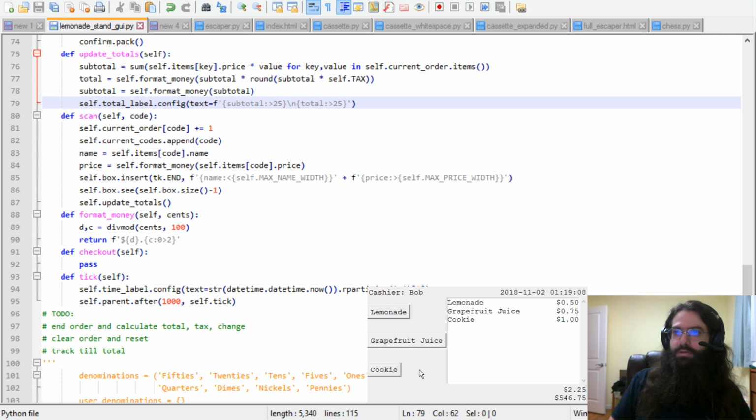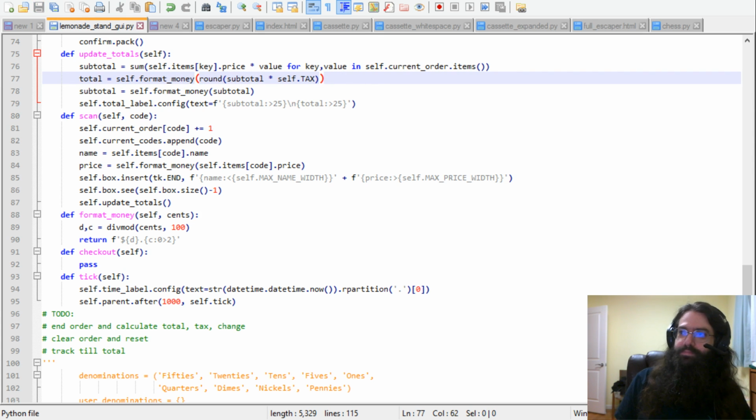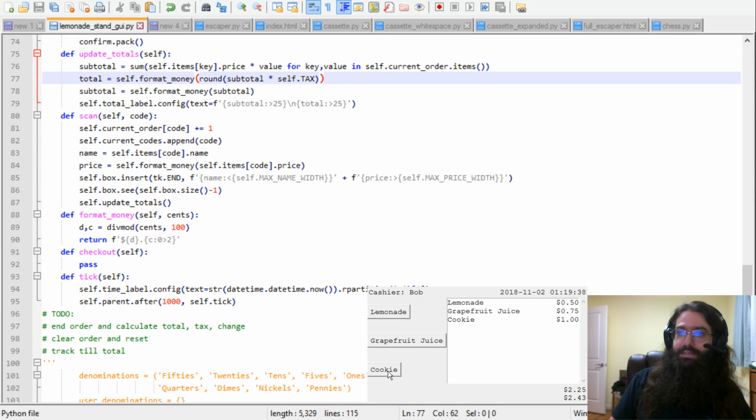546. I beg your pardon? That's not the right tax. It's not the right tax at all. My goodness, what did I do? Subtotal is this. Oh, subtotal times subtotal. Oh, whoops. That's better. I was squaring it. You don't want to do that. Cool. This is good.